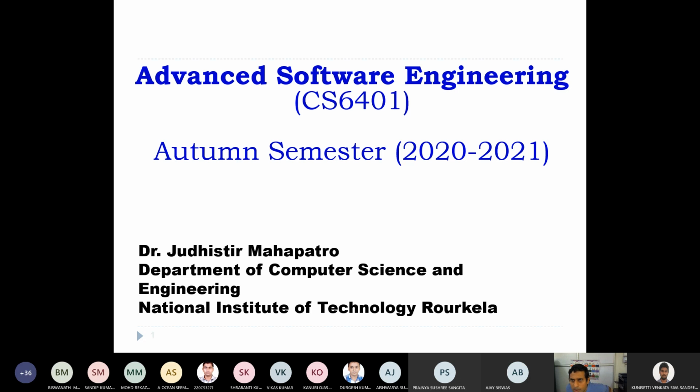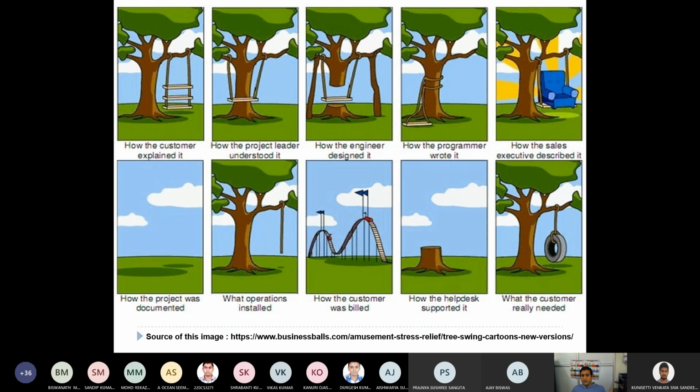Okay, again, today we start with formal specification in this lecture. Now you can see we start this topic with the tree swing cartoon. So you can understand by seeing this cartoon.